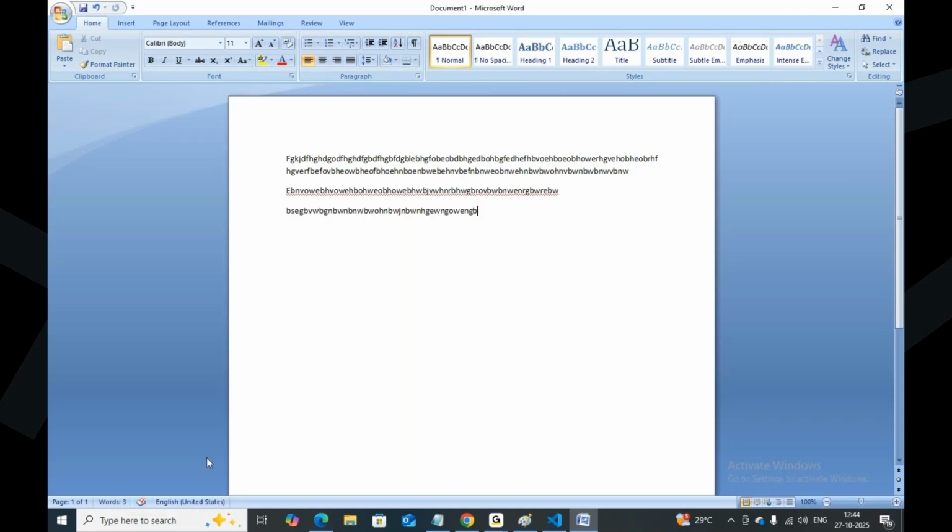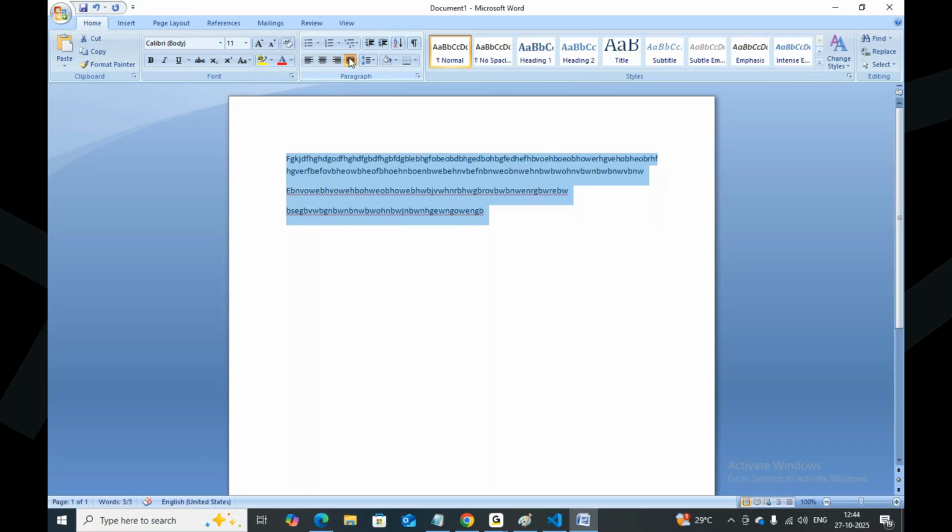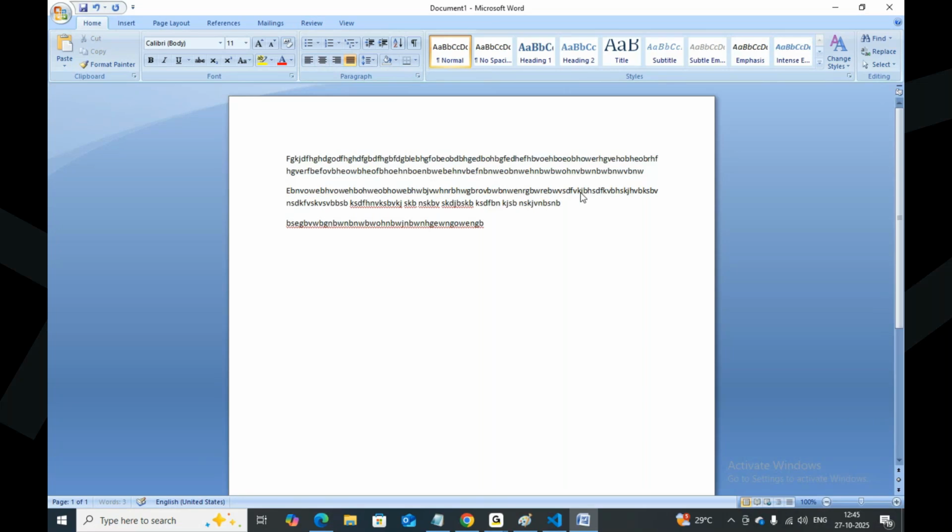Can you select all? Can you see this? What are the 4 tabs you are able to see? One is left, one is center, one is right, one is justify. What is the better one you can go for? Justify is the better one, no? It is the better way to see the text here. The same way in CSS, you will have justify.